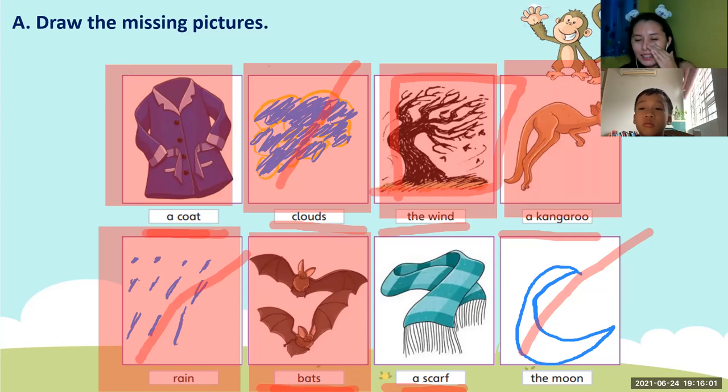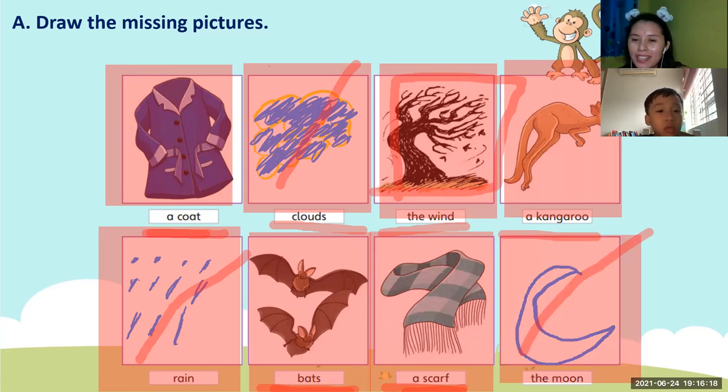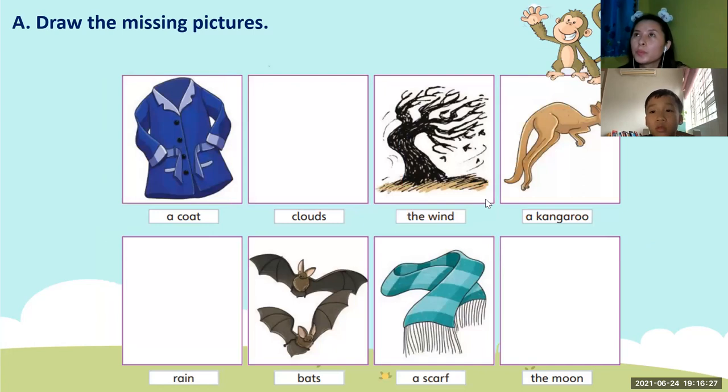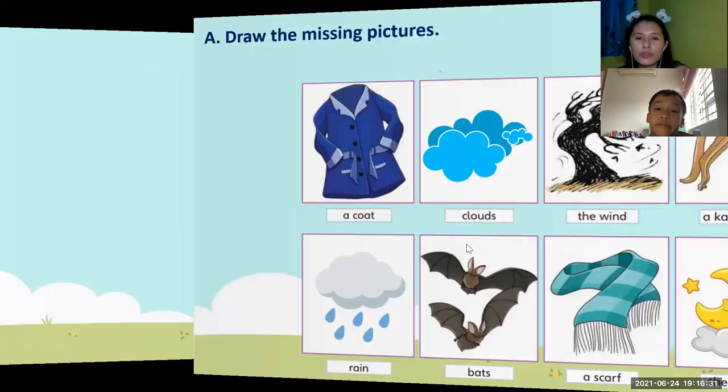That is a bat. Another one is a, okay, what is it? It's a moon. Okay, a moon and a star. Very good. Do you have any questions there? No. Okay. So there you are.